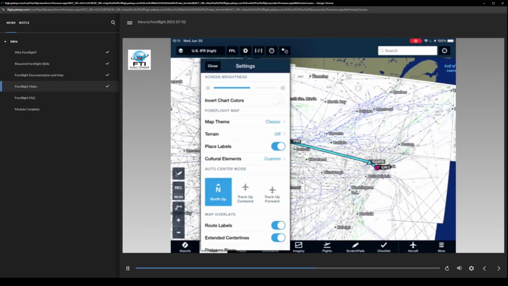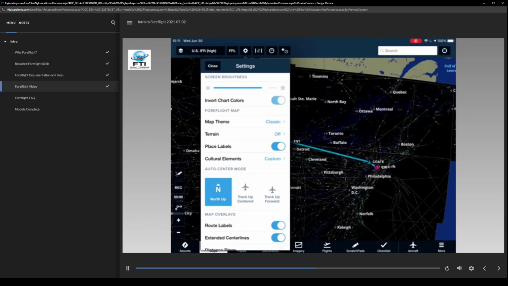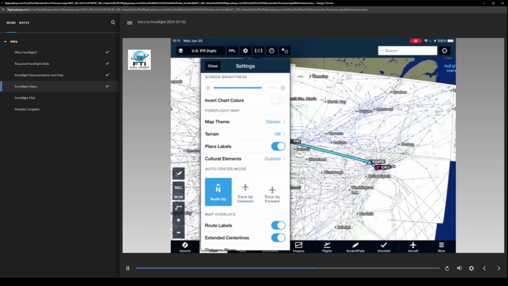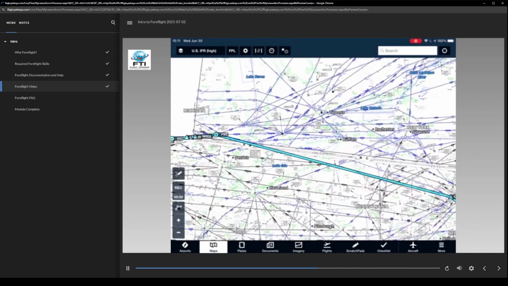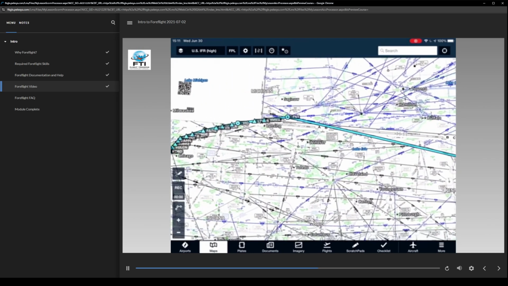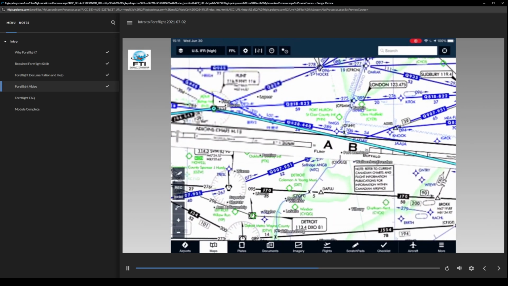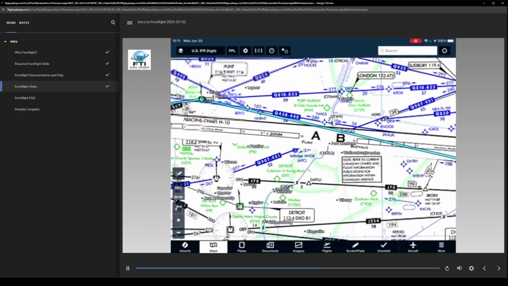Like other Apple apps, the gear is your settings, and I can play with the brightness under settings, and I can also invert the chart colors, which can be really handy in the simulator. The darker chart colors are less bright, they don't bother you as much. You can pinch and zoom on the map to zoom in, and it takes just a second to focus, and then you can slew around.